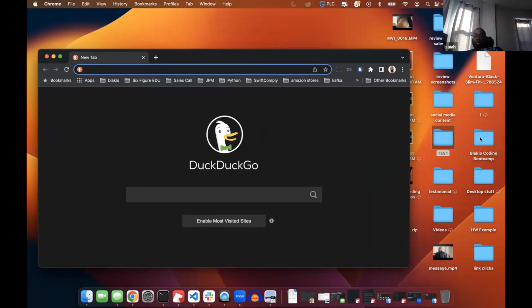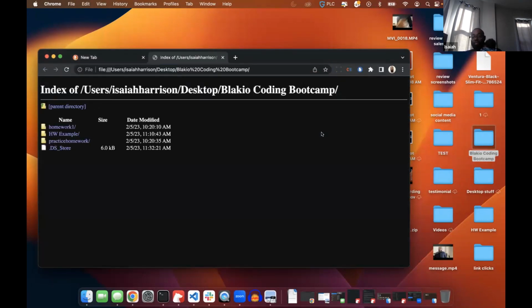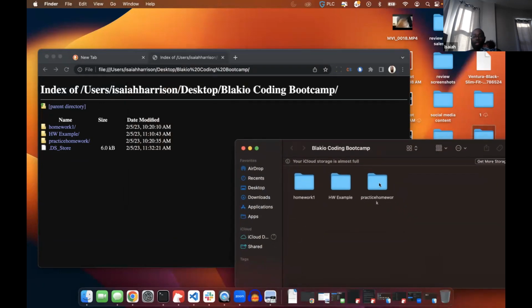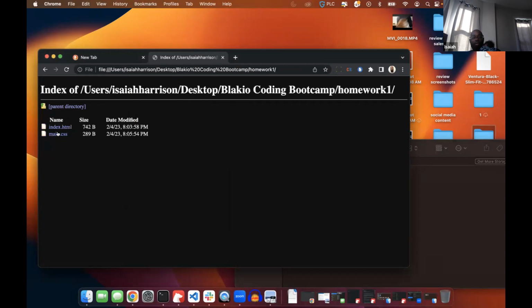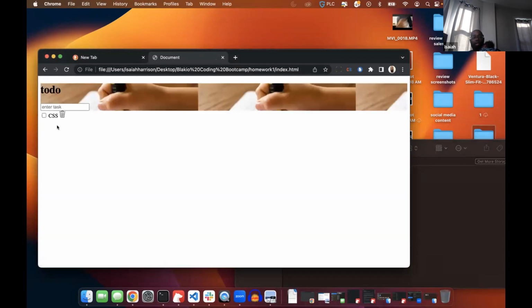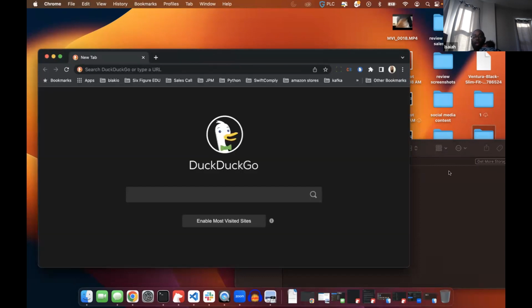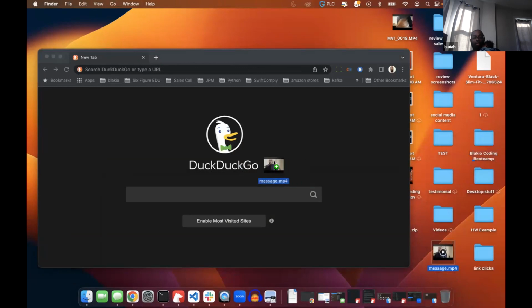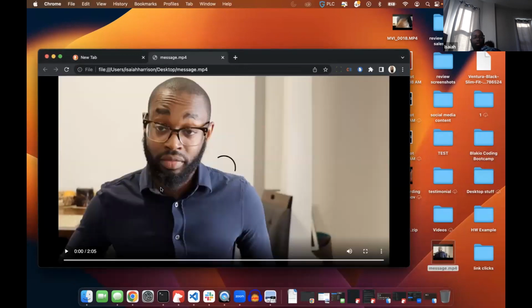If I wanted to open up this folder in the browser, I can drag this over here and then open up this folder in the browser. See, it has everything inside of here. In here, I have a few folders: homework example, practice, homework. I can go inside of here and click into it, and I can see exactly what's inside of that folder and what's inside of there. I can even open up pictures and videos. I should be opening. Yeah, I can open up a video inside of this.